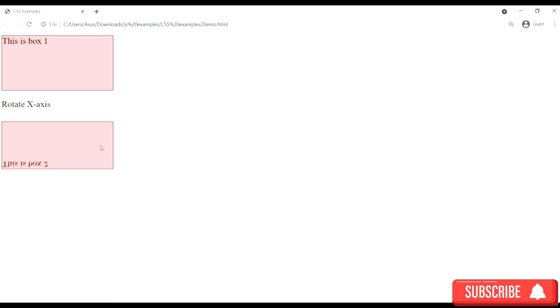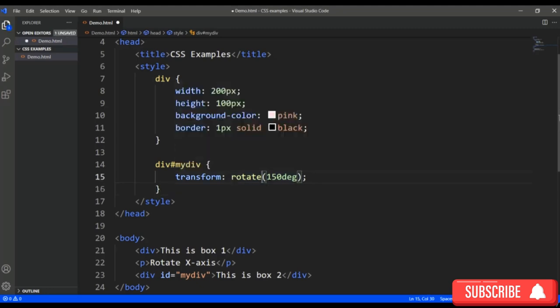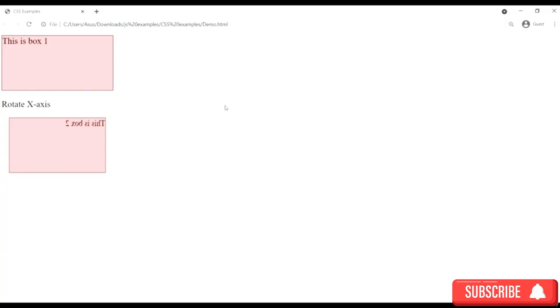So you can see this is rotated 150 degrees using the x-axis. The whole text is being rotated as well, along with the box. Now it is rotated using the x-axis. You can do the same using the y-axis also. So rotateY. Now you can see the whole rotation takes place according to this axis.